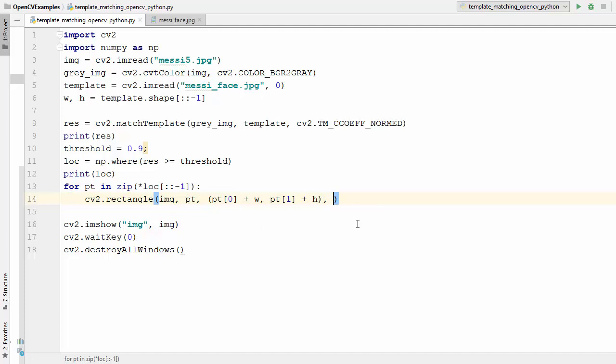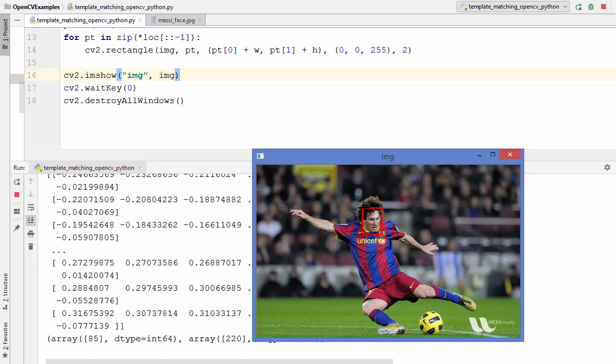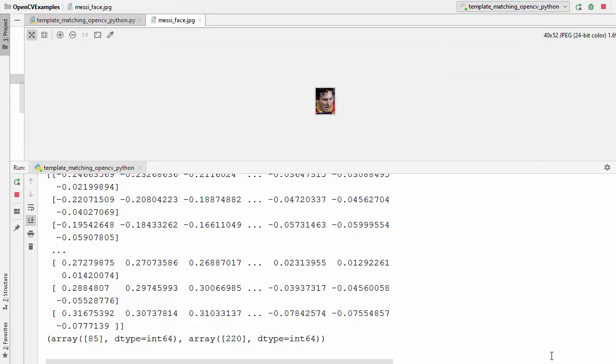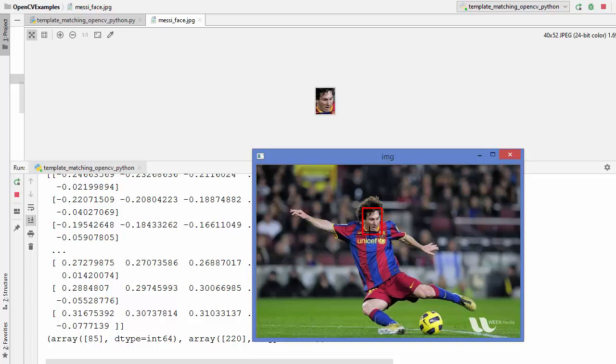Now the third and fourth arguments will be simple, which are the color. So you can just say 0, 0, 255, which will be the red color, and the width, let's say 2 here. So let's run this code and let's see what happens. So I'm going to run this code, and you can see this red rectangle is drawn on the face of Messi, and you can also see this rectangle matches our template image. So whatever image is inside this rectangle will be exactly the same as our template.